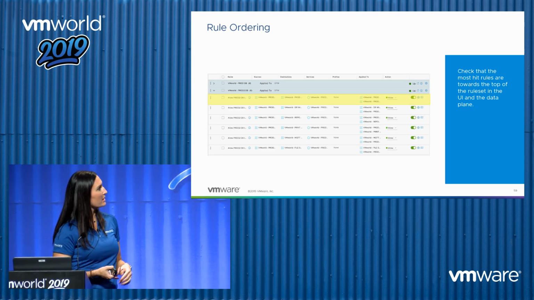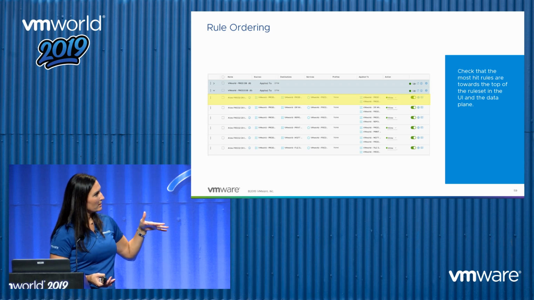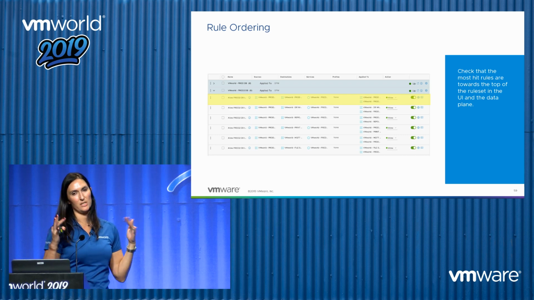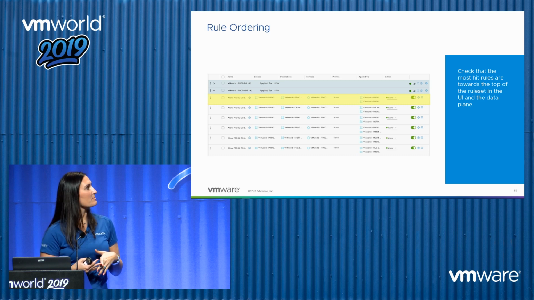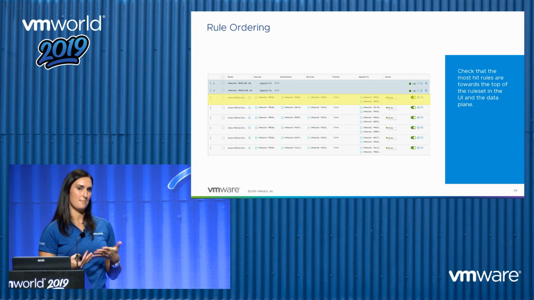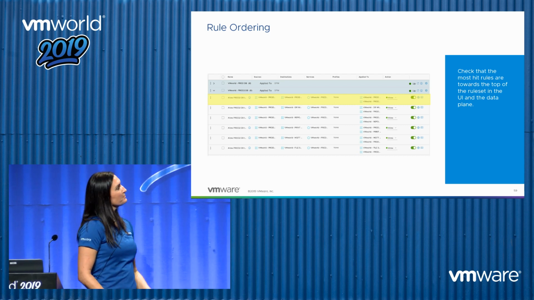Right here is an example of the UI of all of the rules, and in the UI, it's really just a consolidated list of all of your firewall rules. It doesn't mean that a particular VM may have all of these rules on it and in this order.